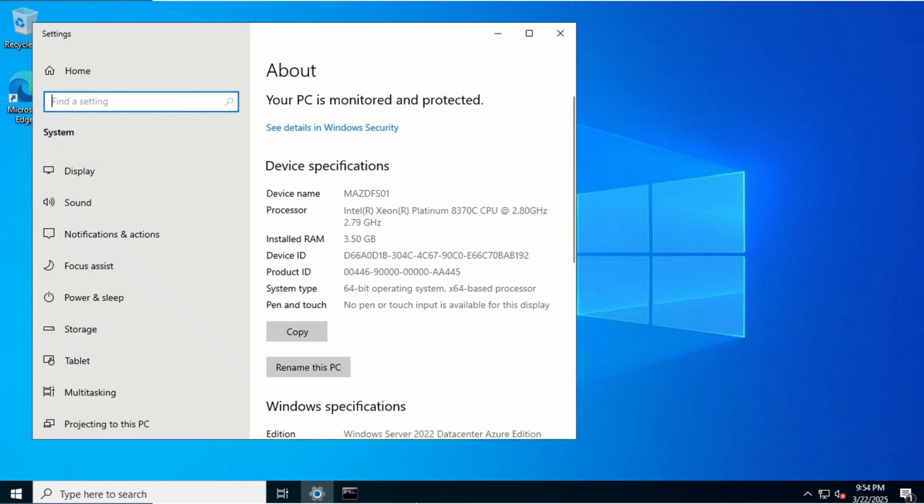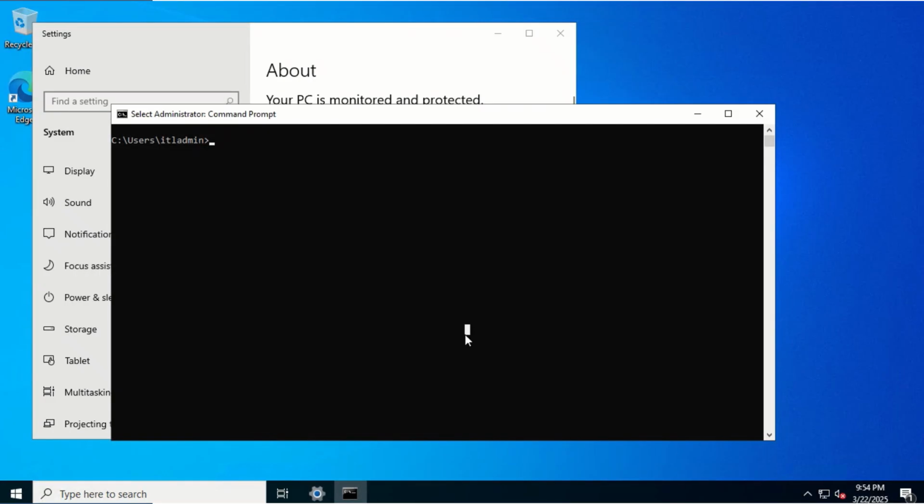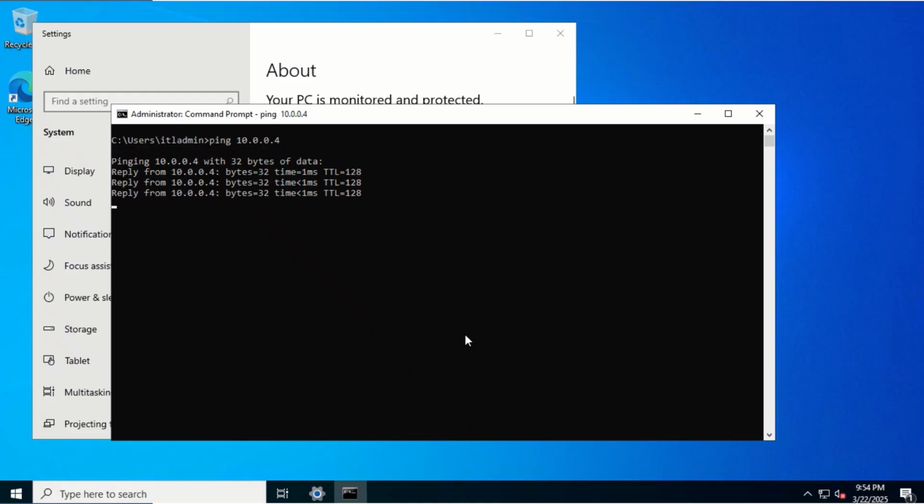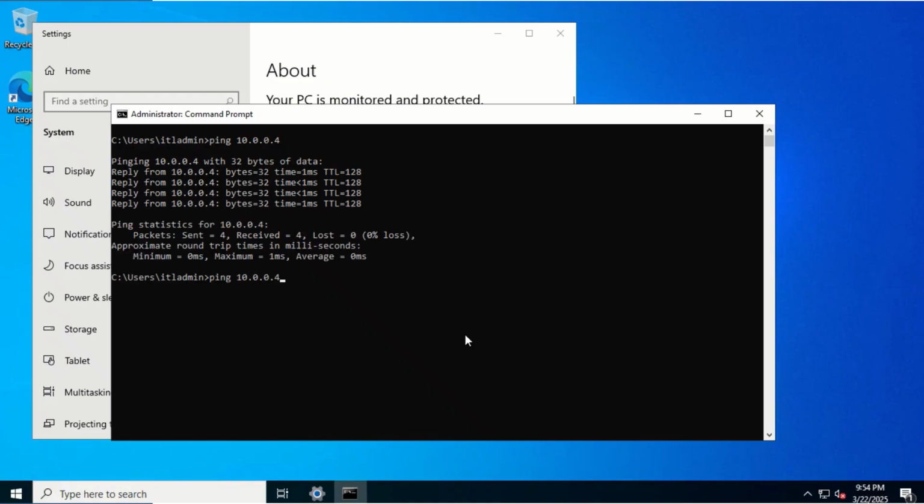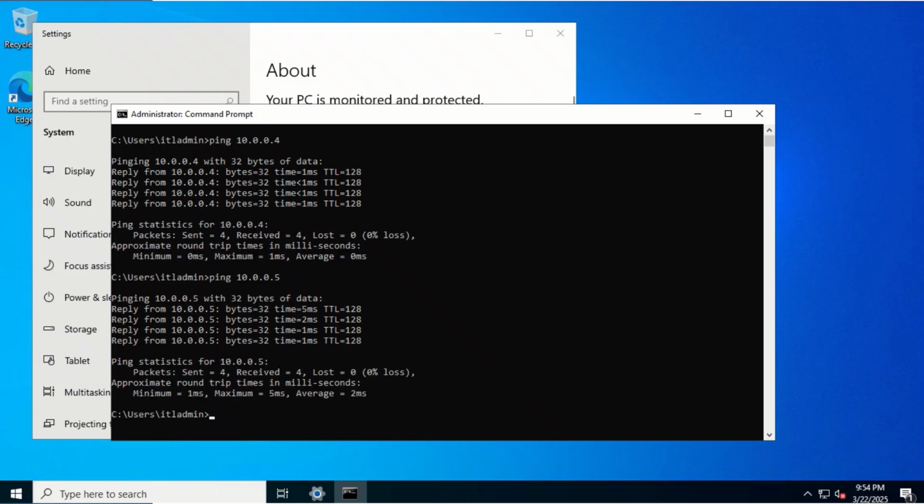Before associating the NSG with the production subnet, let's check the connectivity from the file server to the VMs in the production subnet. To do that, we open the command prompt and ping the IP address of the DC server, and as you can see, it responds. Now let's ping the IP address of the Vault server, and it is responding.